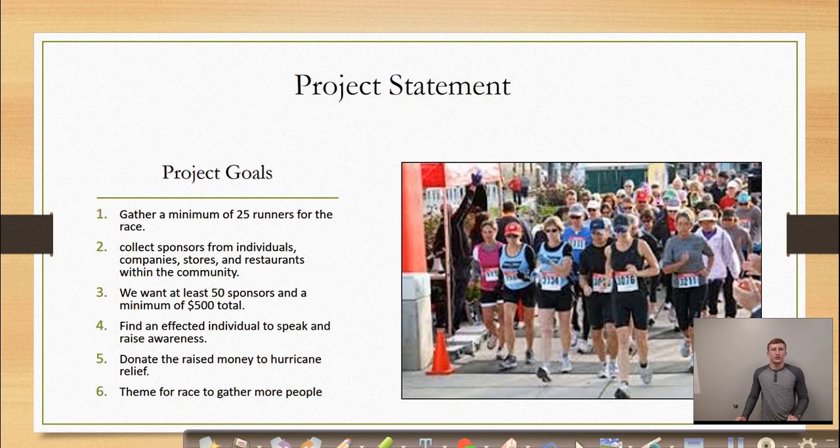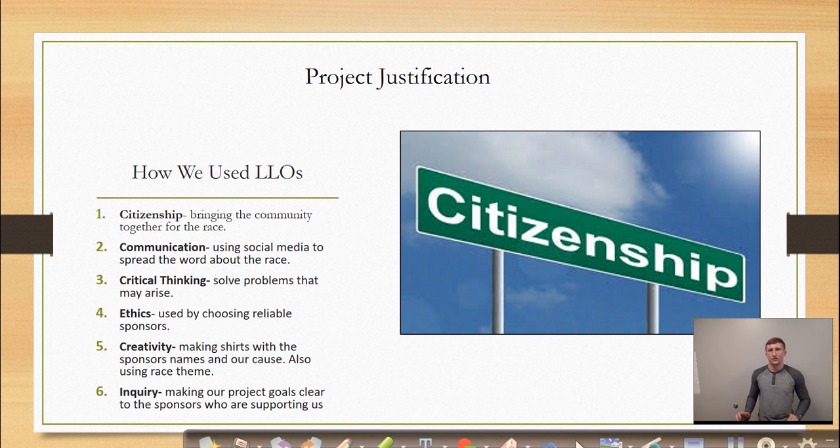So, number 5, donate the raised money to hurricane relief. So once everything's done, like I've already said, just to reiterate, we're going to donate it to the Red Cross. And that's about it. For number 6, the theme for the race, to gather more money, to gather more people, I mean. So this is just a very interesting topic that I'm going to discuss in my next slide. Excuse me, not the next slide, the one after this.